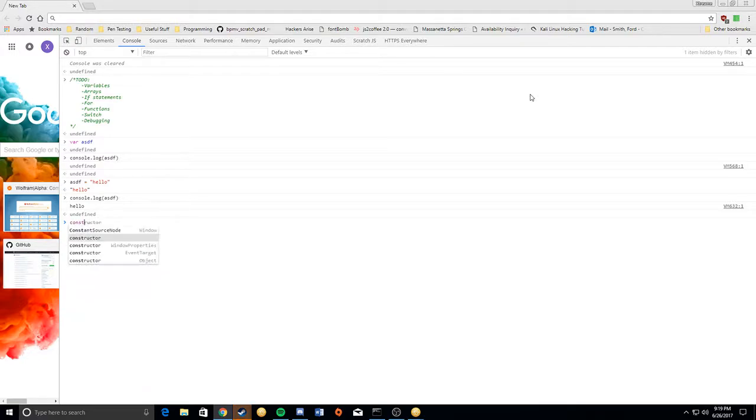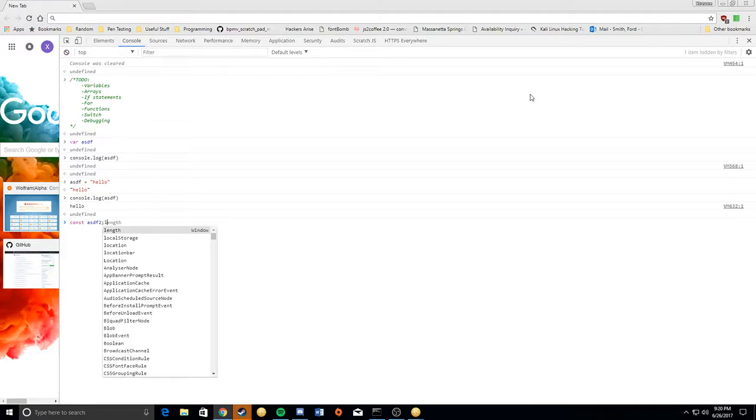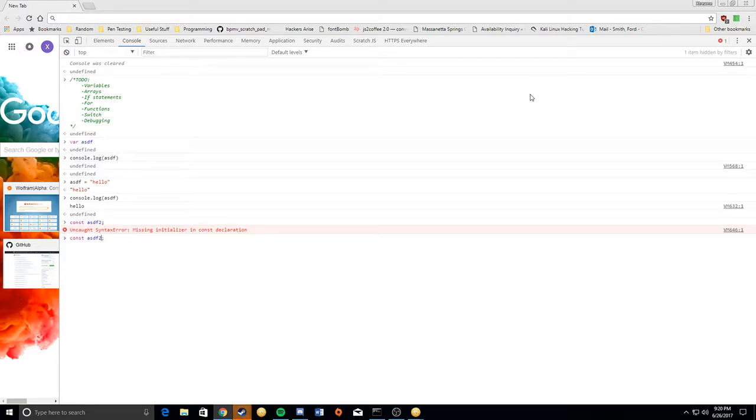Now, the constant is a special kind of variable where you have to give it a value first. You have to initialize it with something when you define it. So we'll do hello. Now we can just do console.log ASDF2, like the other thing, and we get hello.